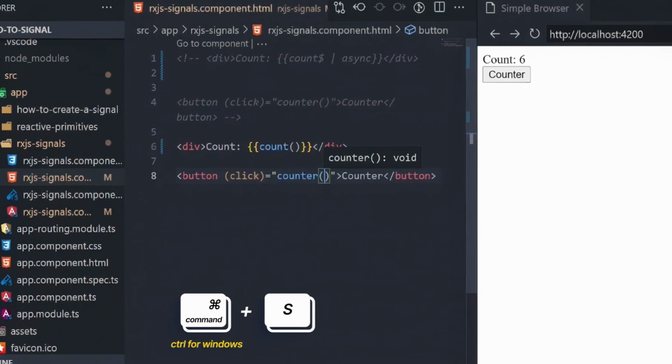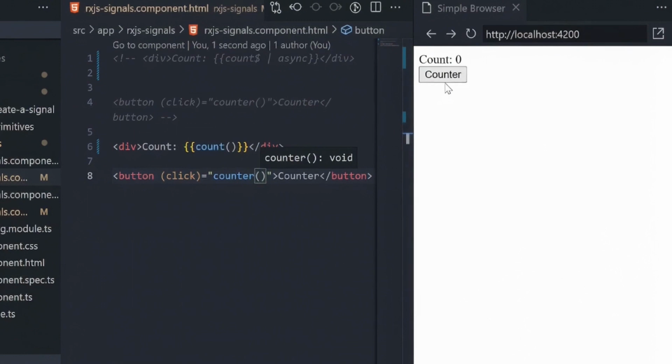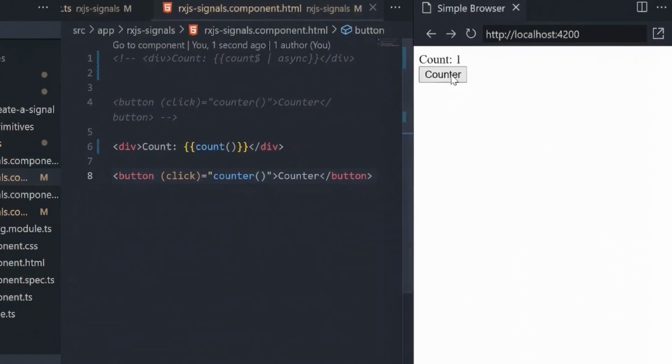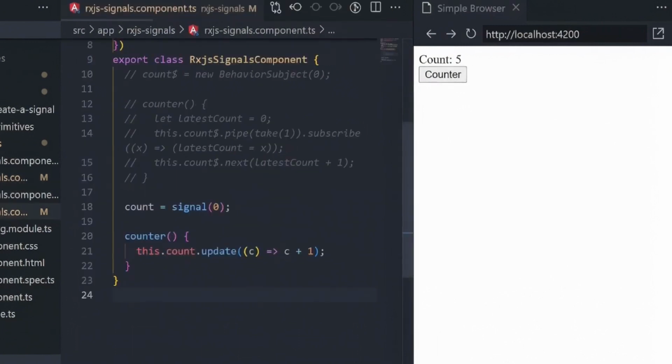So we can now save, and then on the browser, we can see the initial value is 0. Once again, if I click on the button, you can see it increments by 1, just like we defined it in the TS file.